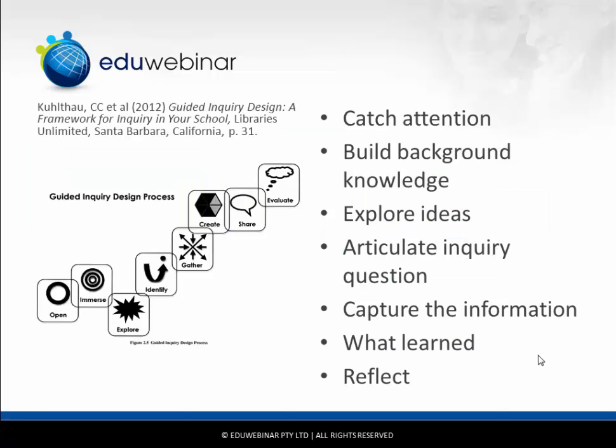This is the Guided Inquiry Design Framework, and it is designed to encourage students to take some ownership of their learning because they start to design the questions that they're going to explore. They are facilitated by you in the work that they're doing. And so if any of you have had any experience with design thinking, you'll see there's some similar overlap here.